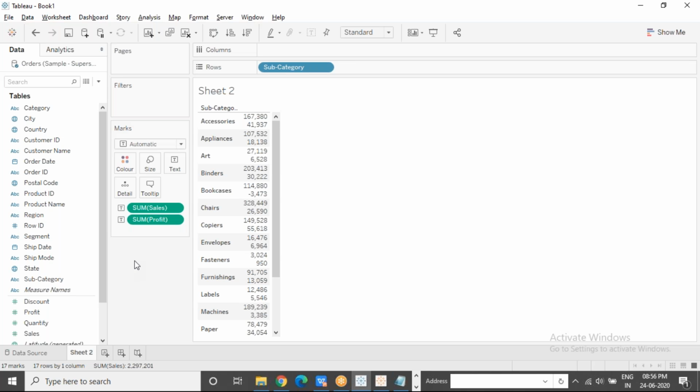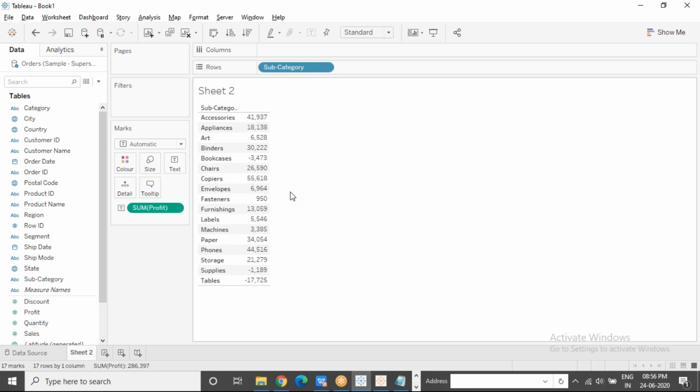Now, let us say this is not looking good. I'm not very happy with this, where I'm putting two values in a single cell. This is called a cell. So I will do one thing. I'll remove sales from here. Let profit be there. I want sales to show up as another column here, like profit is a column. Then what to do?